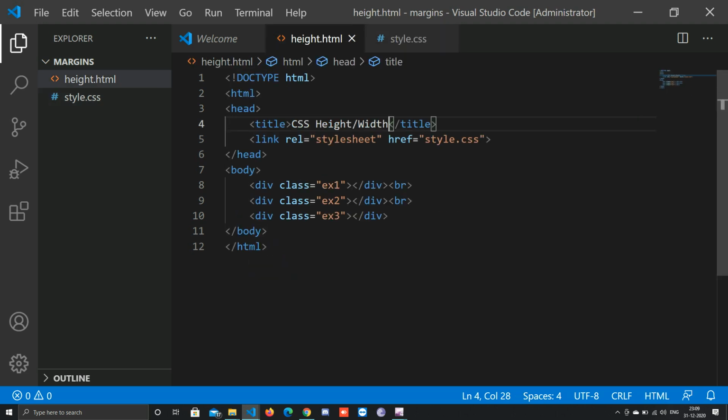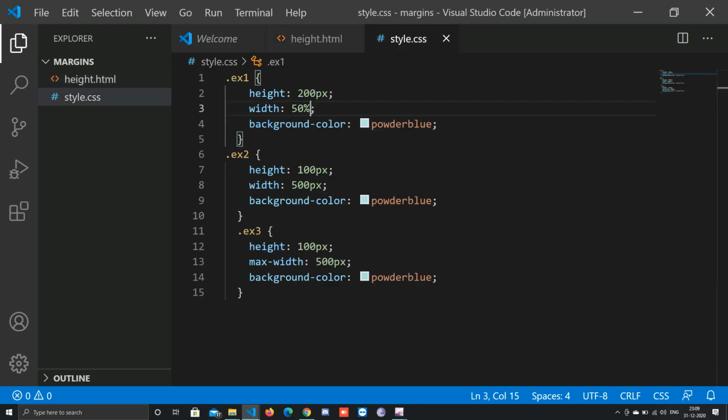So this is the HTML file where I have created 3 divs, and then in the CSS file I have styled those 3 divs using height and width properties. So the height and width properties may have the following values.